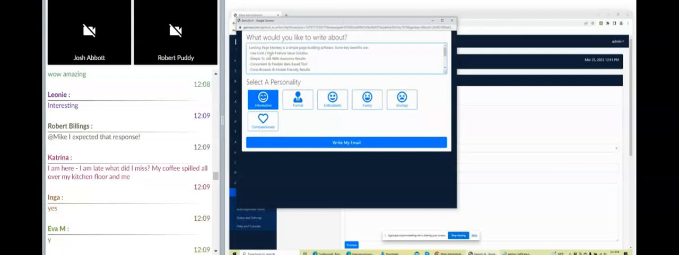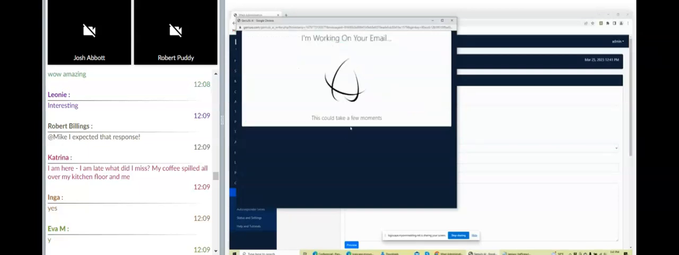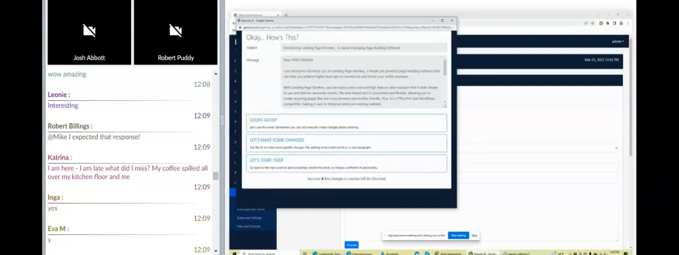So this might be good if GeniuX doesn't know about the product that you're promoting, or if you just want something more specific, you could put in a bunch of bullet points. And then I could say, write my email. And then it will incorporate all of those bullet points into writing this email.